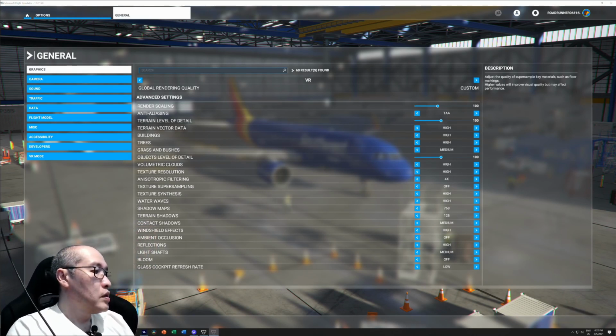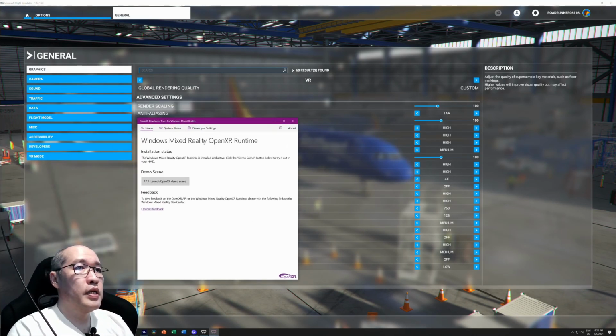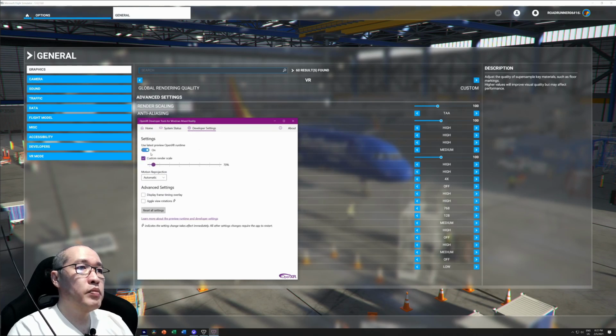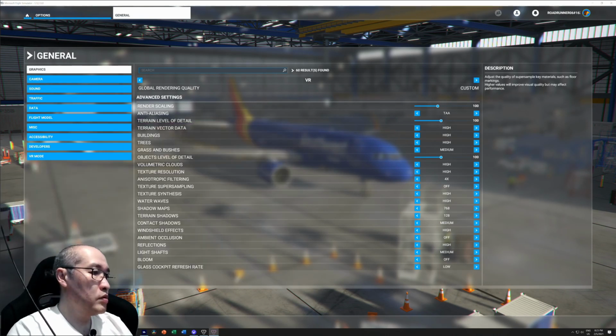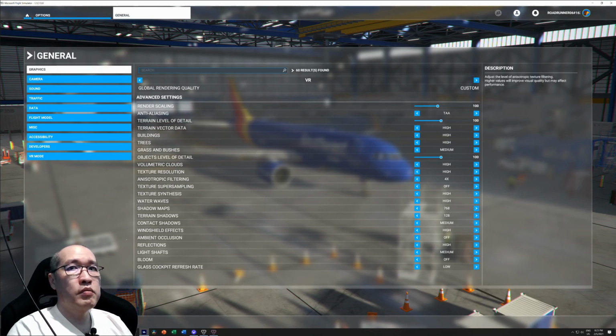Okay, so just to recap my settings, on developer settings, I put custom render scale at 70%, motion reprojection at auto. I haven't experienced any issues at this moment with this setting. I think VR flight sim YouTubers are also doing this, and I think it's working fine. So yeah, this is the setting for OpenXR. So I'm using OpenXR 2. This one is on the second monitor.